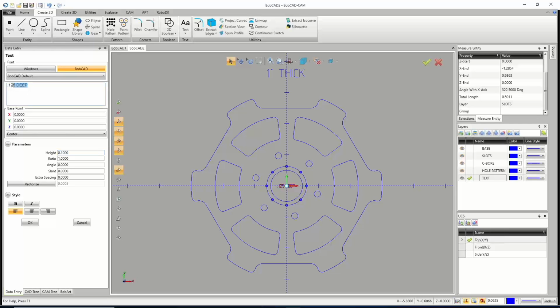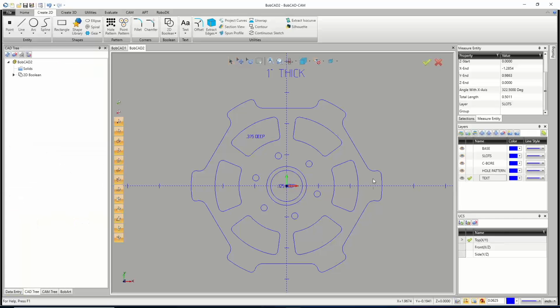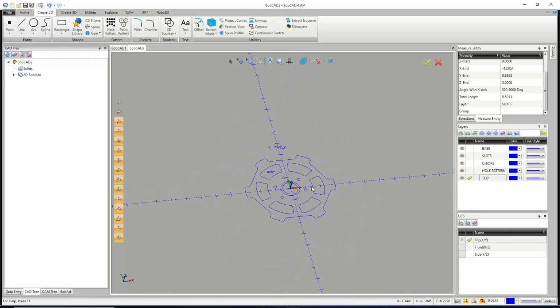Let's go, the height's fine. Let's go 1/2 inch deep. 1/2 inch deep would take us through. Let's go 3/8 deep. And then we'll put that right there. Okay, that's enough definition, just so I got it. The stock will get created. All right, that'll be perfect.